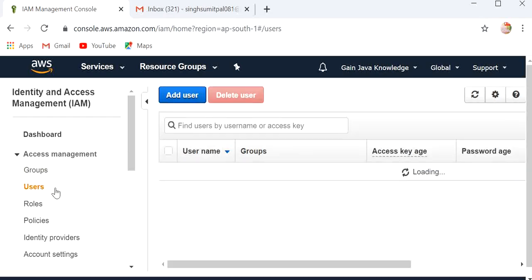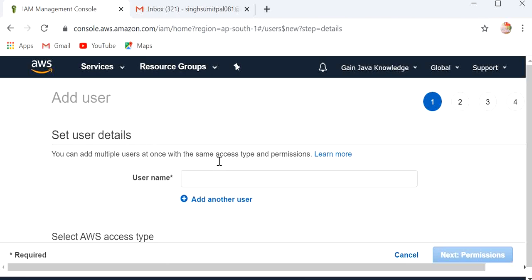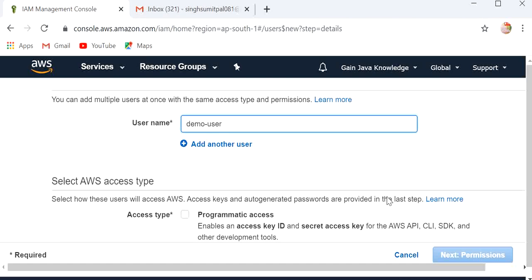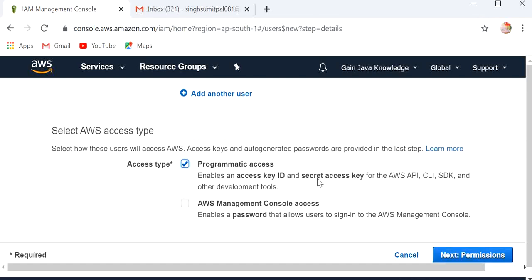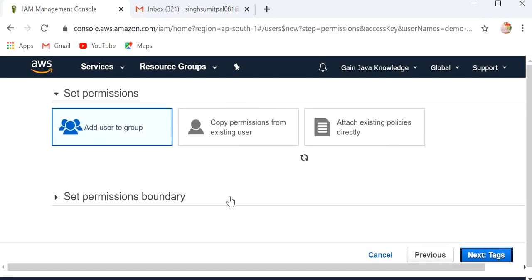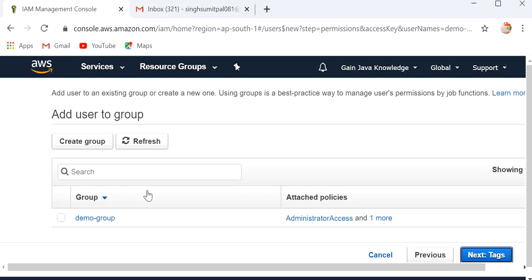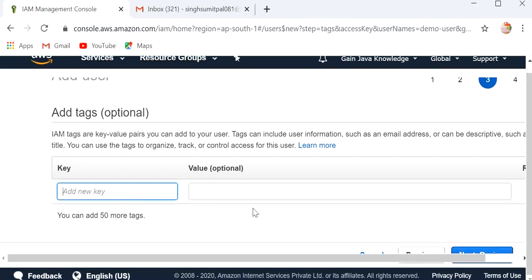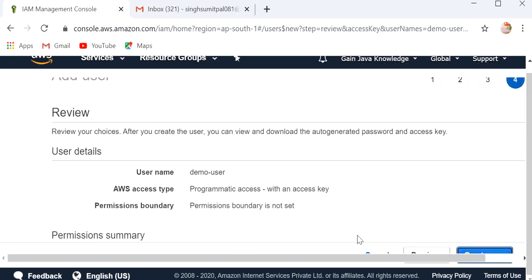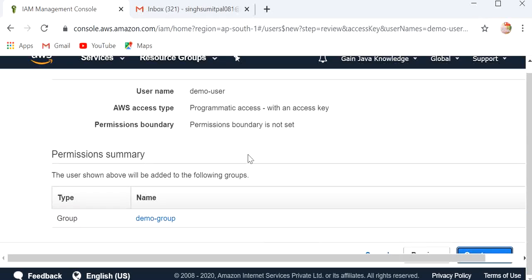Now I will go to users and click on add users. Demo user, and here I can add programmatic access, so it will generate an access key and secret key that we will use in our application to communicate with the AWS server. And I will add this user to my demo group, click on next, and the demo group permission boundary is not set, click on next.